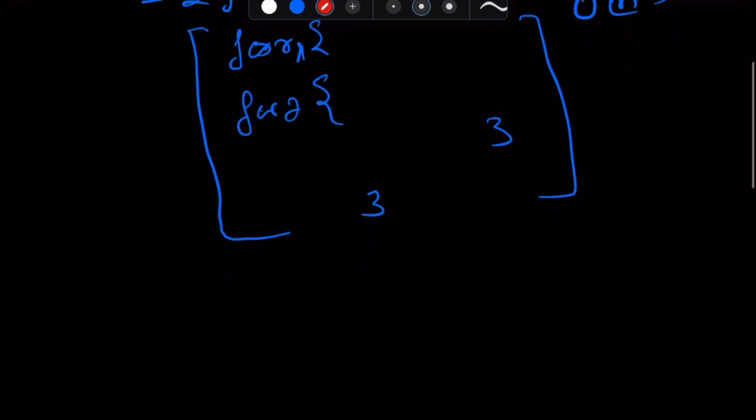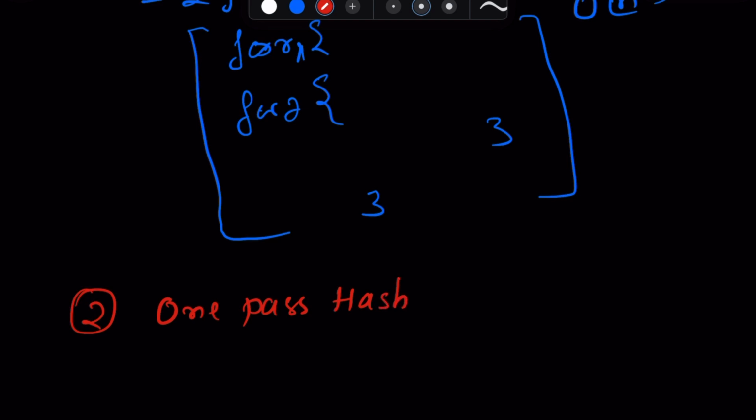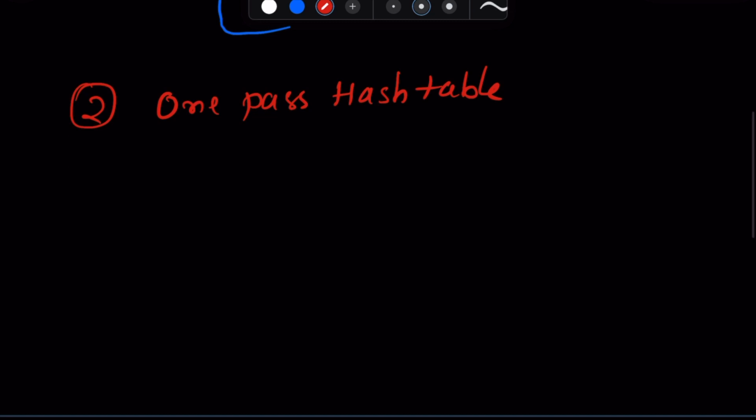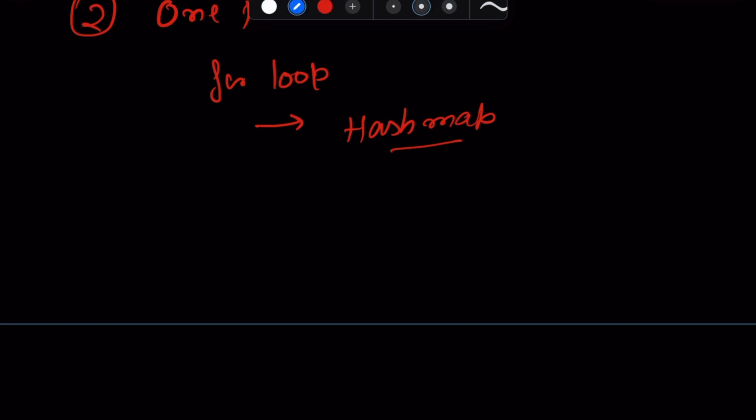The second approach is more efficient and is called the one pass hash map approach, or hash table you can say. How does this approach work? You will run one for loop, and inside that for loop you will have a hash map, and you will do manipulations inside that, and you will see if the target or the difference is present inside the hash map or not. So how will we go about writing it?